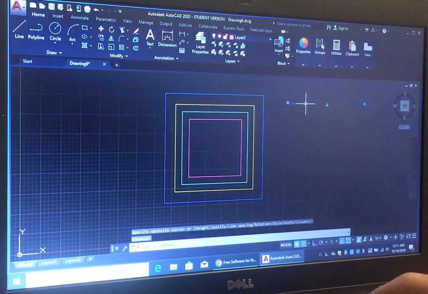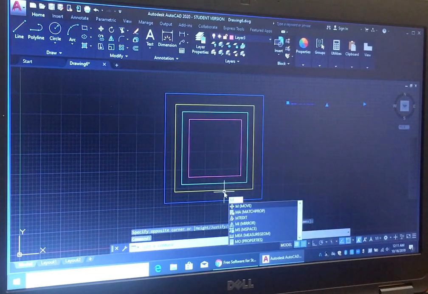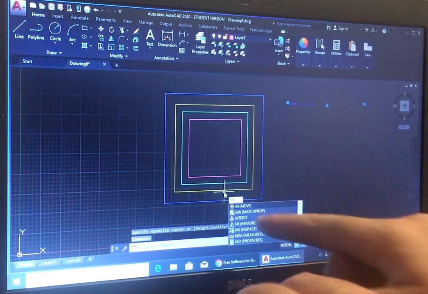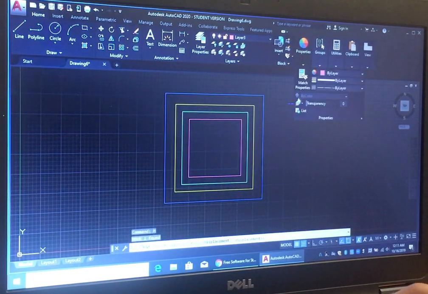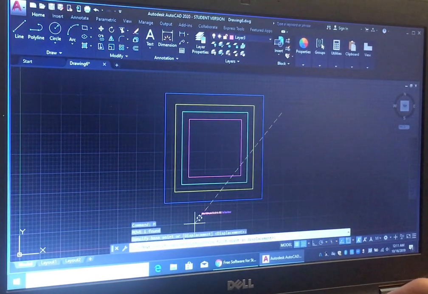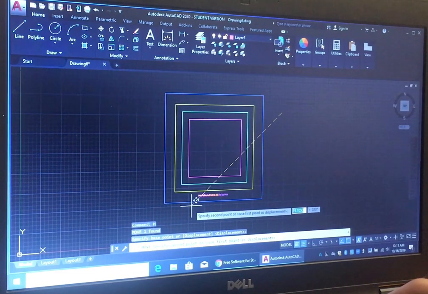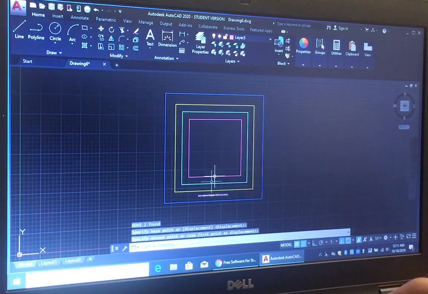And the way you move this down into the border is by typing the letter M. Like I said earlier, it's hovering over the text move right here. So you click enter, click on this, and then move it into the middle, and that's how you make your border.